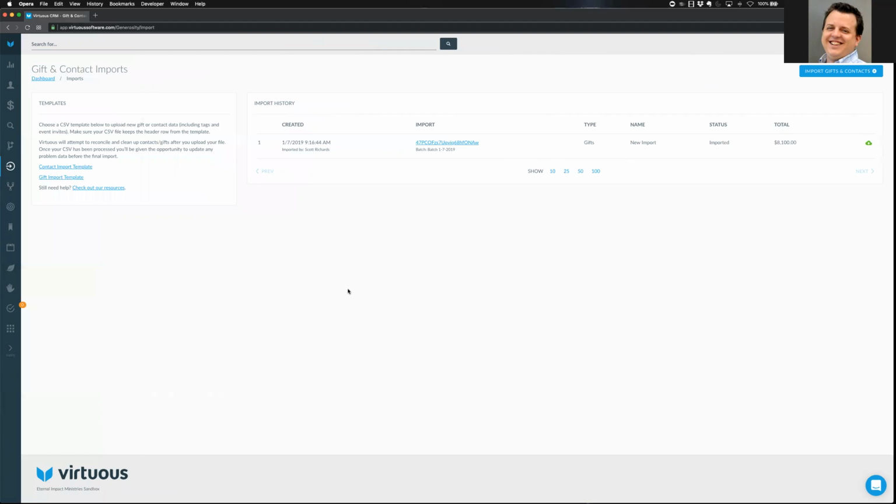Okay. So that makes life easy. Okay, because hey, look, that's important. So for the checks and the cash, and if you do get stock gifts, non-cash gifts, all that's the same, right? Everything flows through this screen. No matter what, if a gift is going into Virtuous, it should be going through this screen.